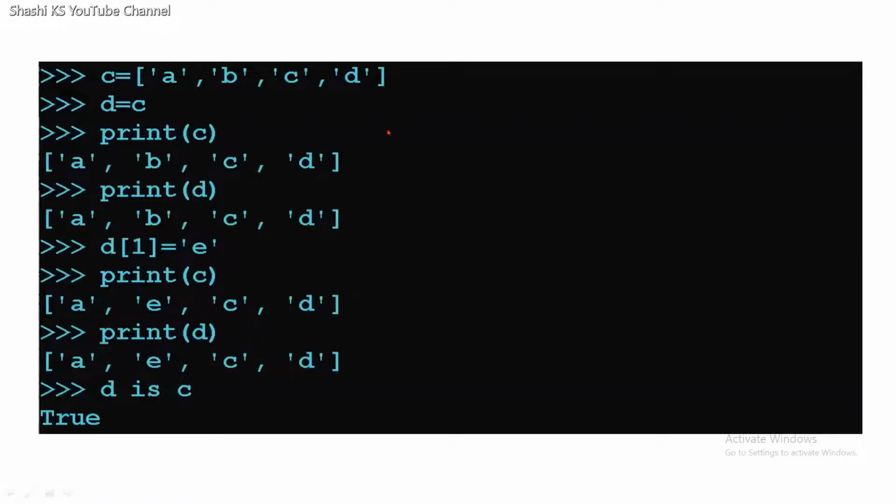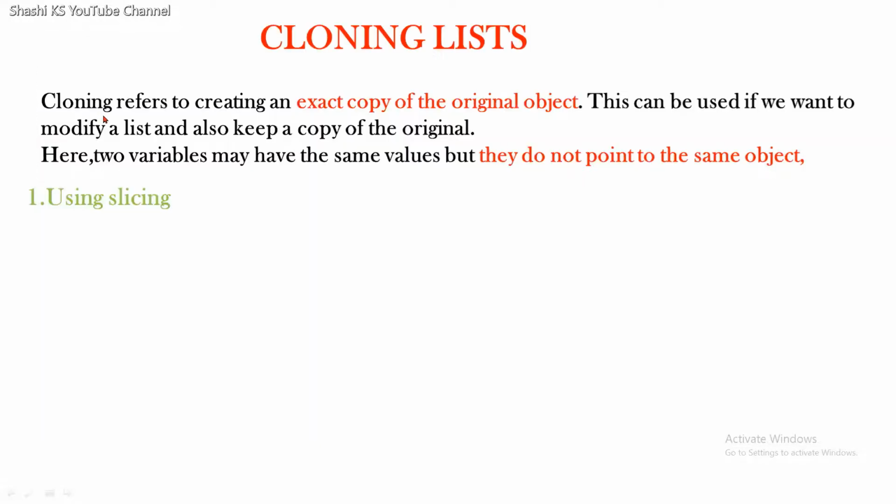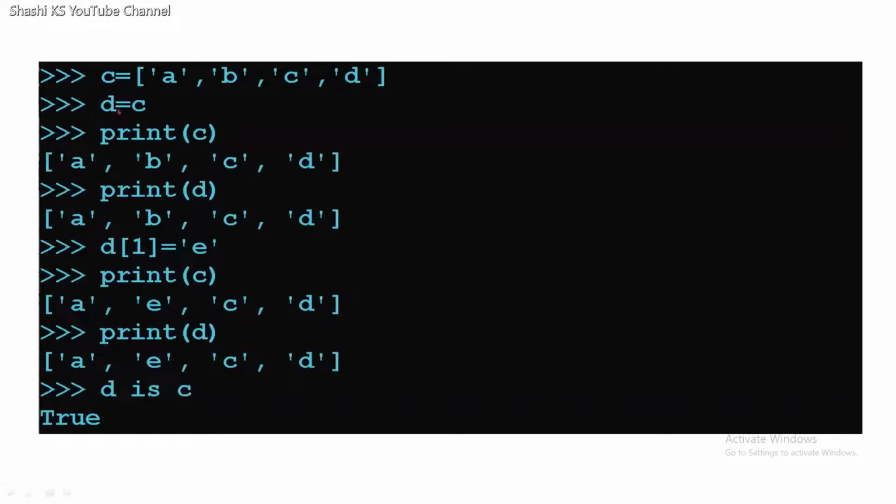Say for example, here I am creating a list called C, which contains the elements A, B, C, and D. And then I am creating an alias called D. I say D is equal to C. That means both the variables D and C are aliases which refer to the same list object. So when I print C or print D, it is going to print the same elements A, B, C, and D. So I have two aliases, C and D, pointing to the same list object.